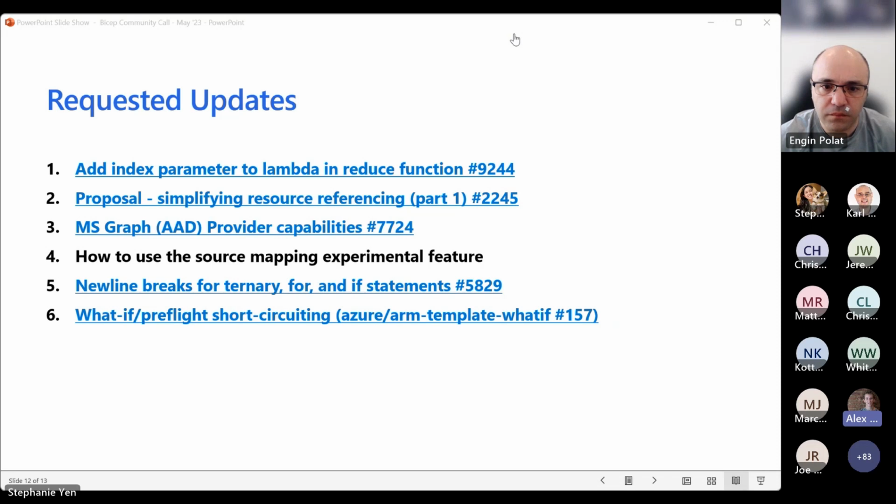Number 4, the source mapping experimental feature. This is another one where we're in really early phases of getting this done. Basically, this was to unblock the Azure Defender for DevOps tool, where they'll scan pipelines and things of that nature, and they wanted the source mapping feature for that. It works at a basic level of giving you a line number, but not a position number. But there are caveats to that.